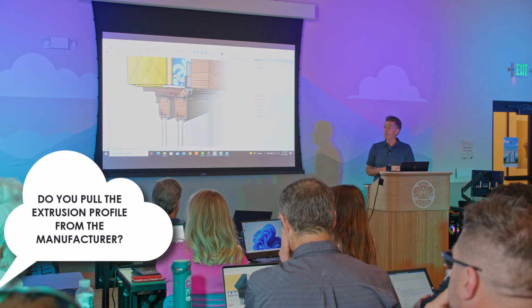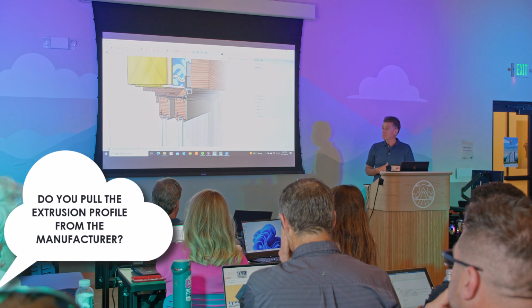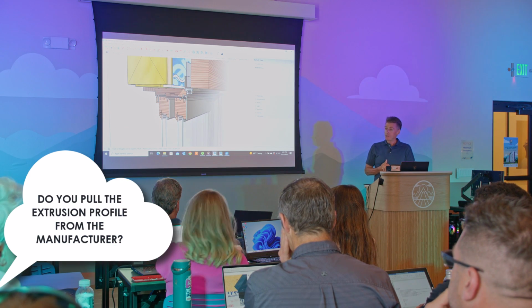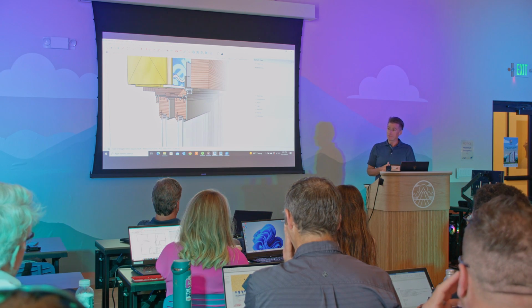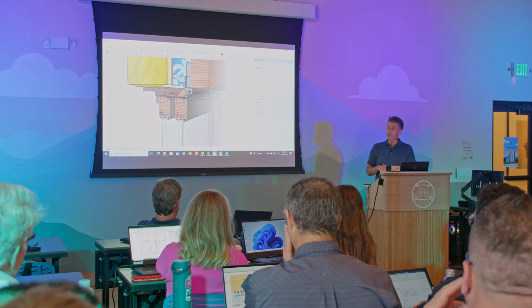Yes? That little extrusion and that kind of stuff, is that something you pulled off of the manufacturer? I did. I pulled it right off the website, and then made it a surface, extruded it, added some materials to it.